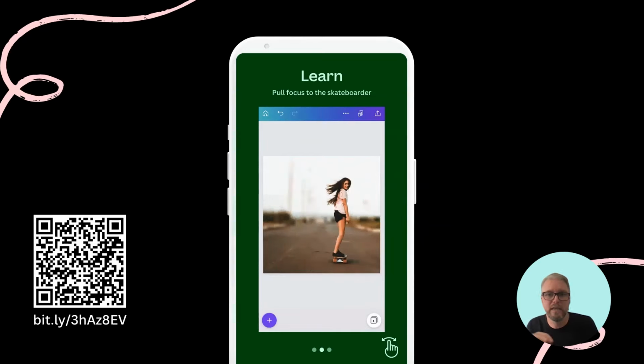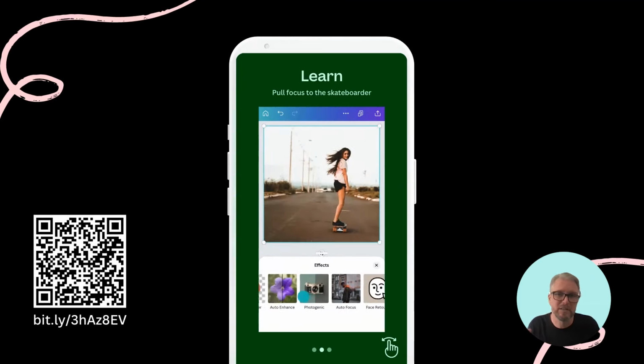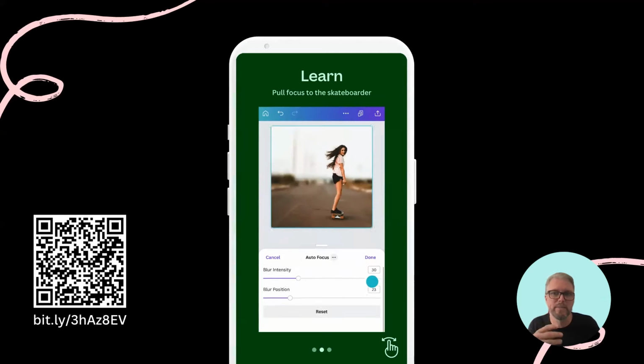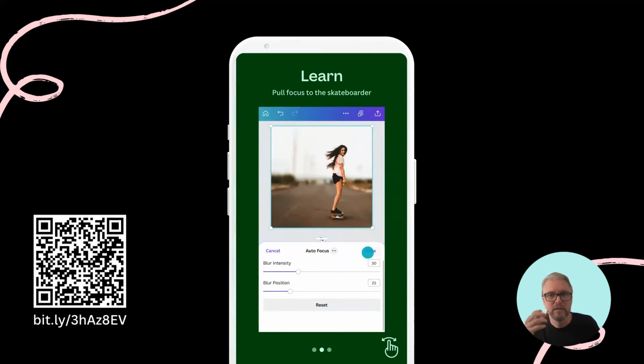One word of warning here, don't go overboard. Too much blur can look strange and a little bit unnatural. So I suggest using just enough so the background doesn't grab any attention. It just becomes visual white noise.